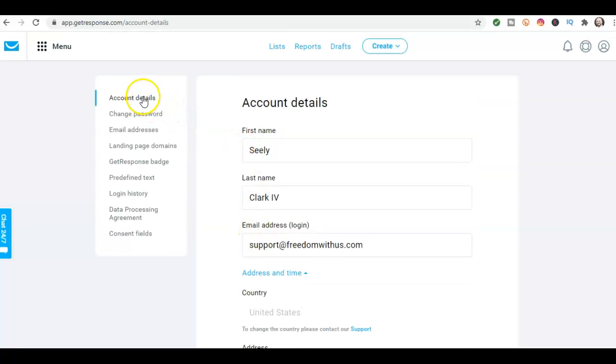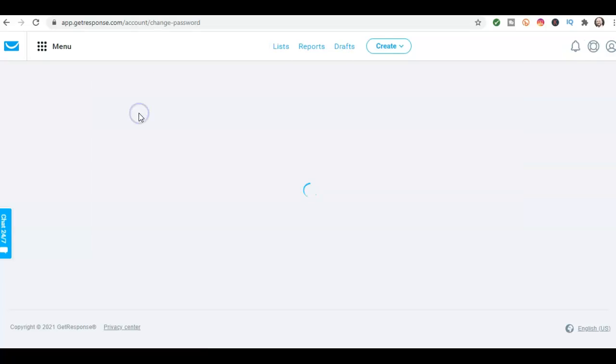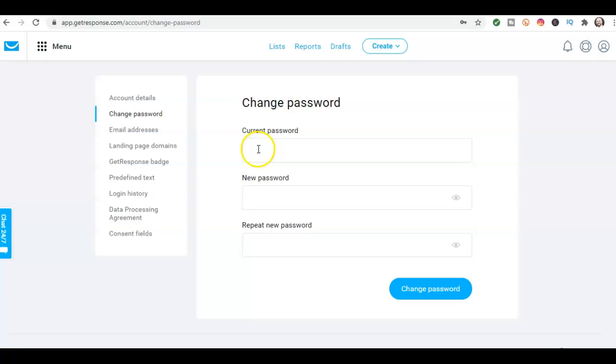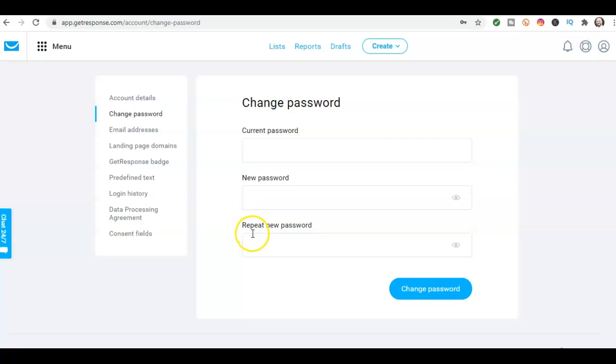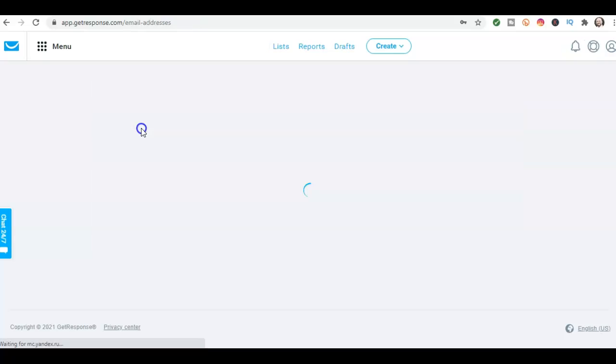So right here on this side, you have the account details. You click one down below, and it is change password. If you want to change your password, if you think your password has been compromised, you put in your current password here, put in your new password, repeat it, and very important, of course, is to save your new password somewhere safe. The next one down from change password in this little left-hand menu is email addresses.